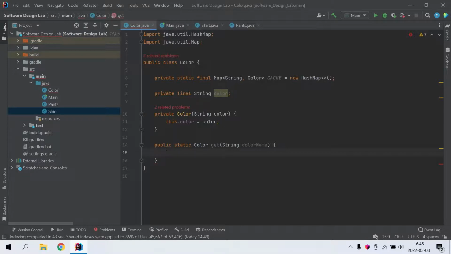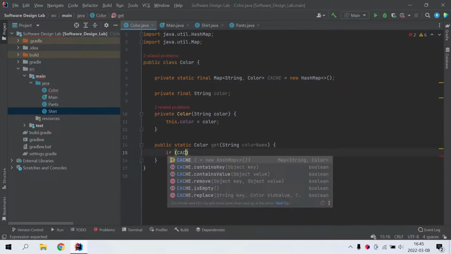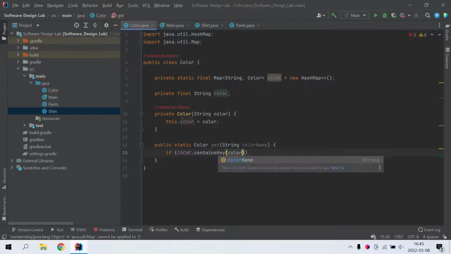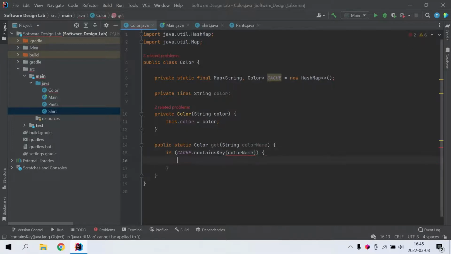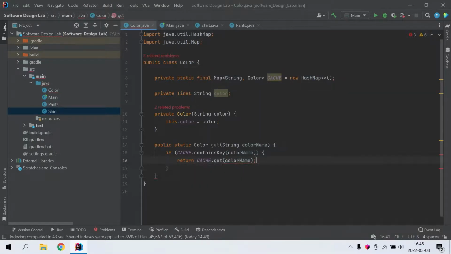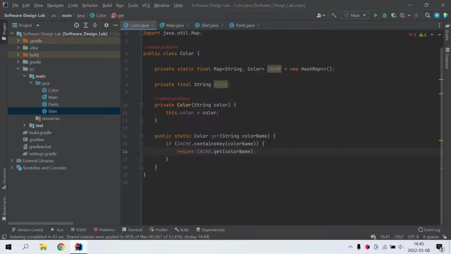So first we want to see if this color is already in the cache. So we'll be making an if statement cache.containsKey(colorName). So if this color name is already in the cache, then we'll be returning the element from this cache. So as we can see here, if this color already exists, then we'll take this color that we stored and return it. So this will be the same instance every time.